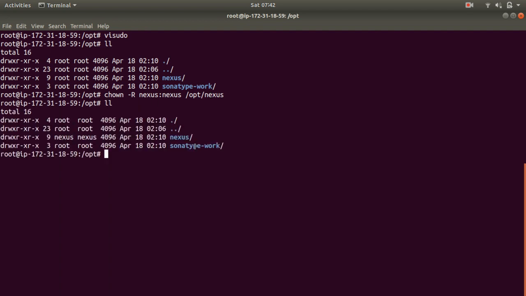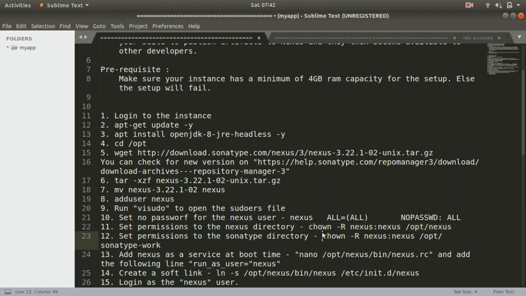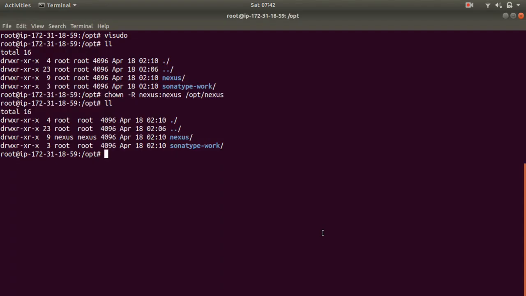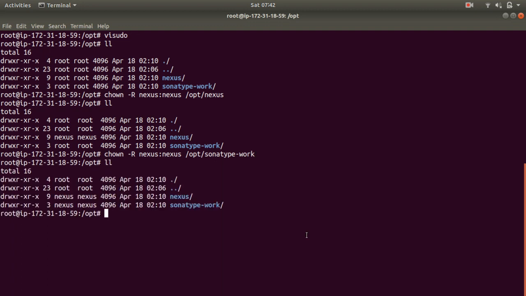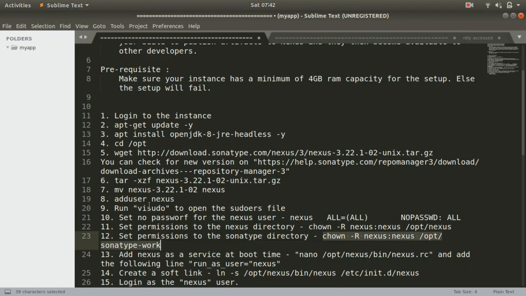We are going to do the same thing for Sonatype. So we'll run this command, and now my ownership has been changed.